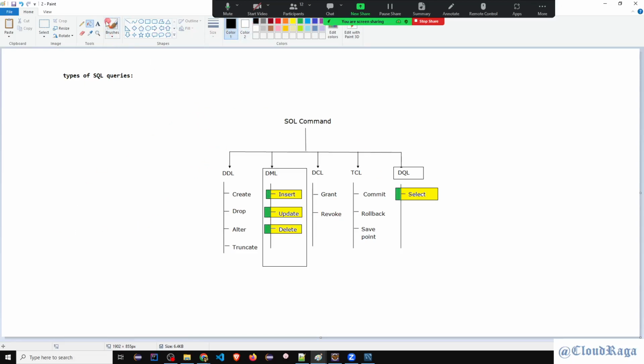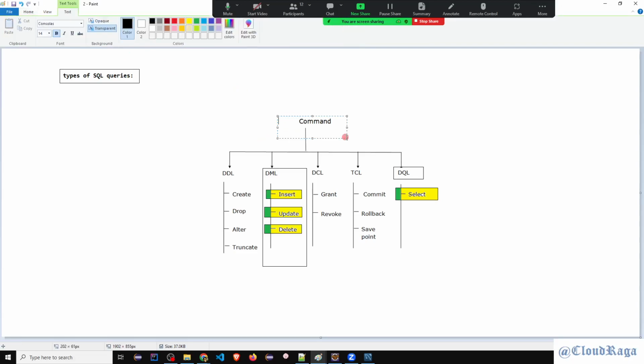The same queries will be triggered by using the Java language. So we should be aware of these queries, or how to write these SQL queries. Okay, so what is SQL? It's SQL. Let me fix it. SQL command.